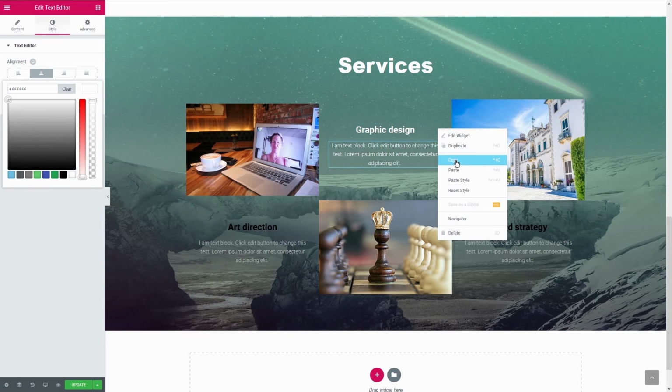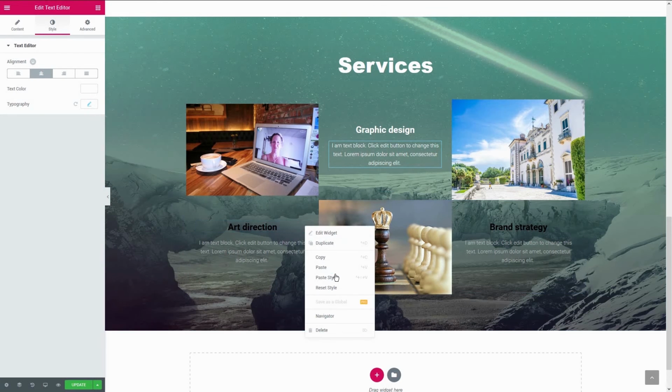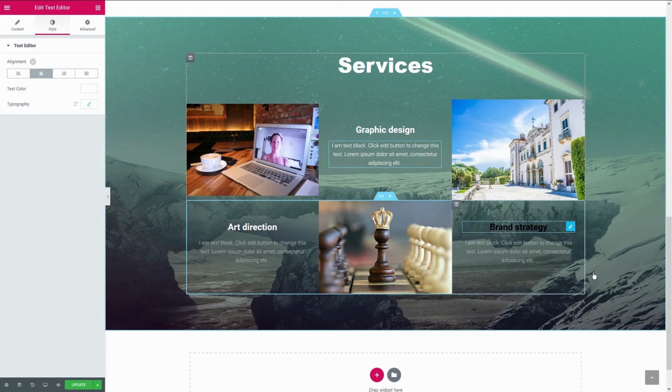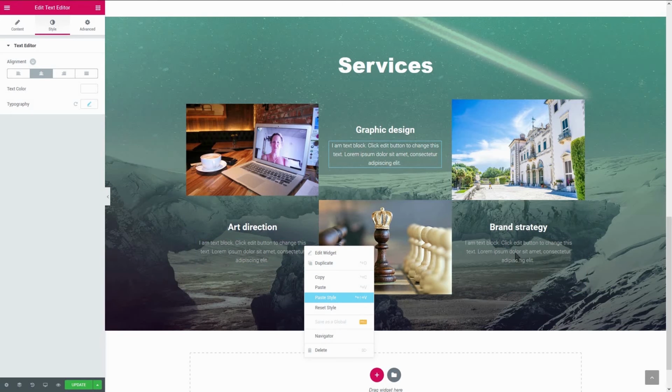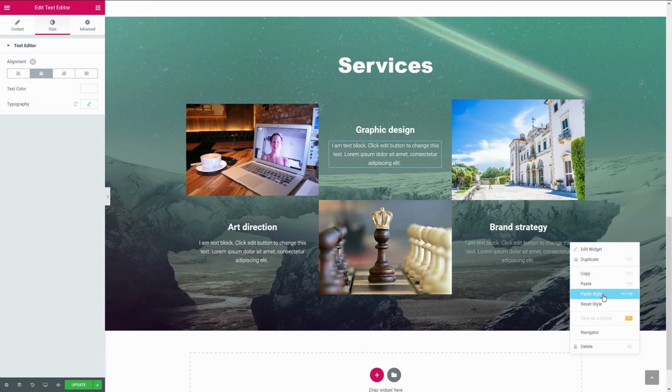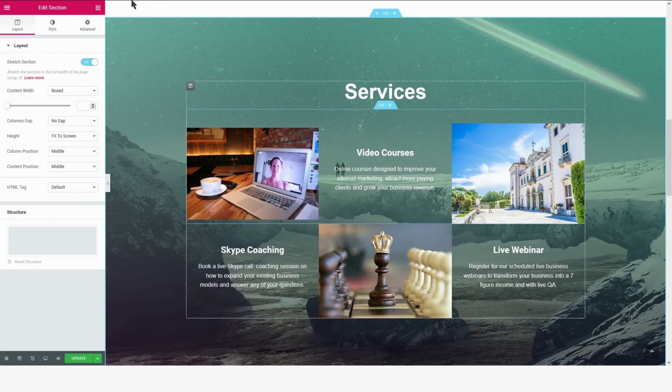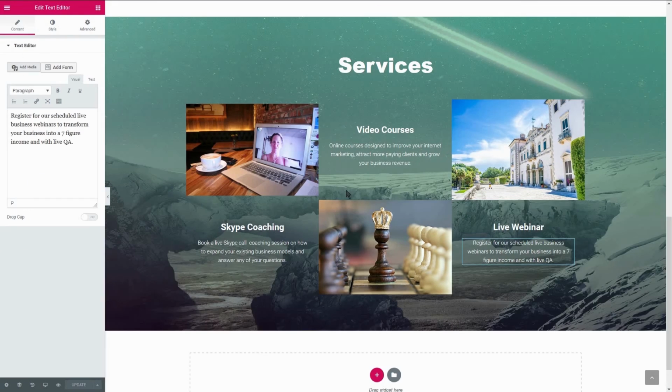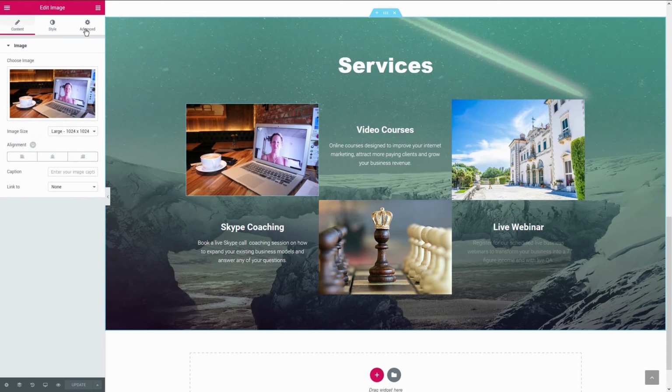And what you can do is just go right click, copy, and go right click, paste style. Do the same for this, right click, copy, paste style, and I'll just go ahead and copy and paste the text I used. Okay, so that's all been done.